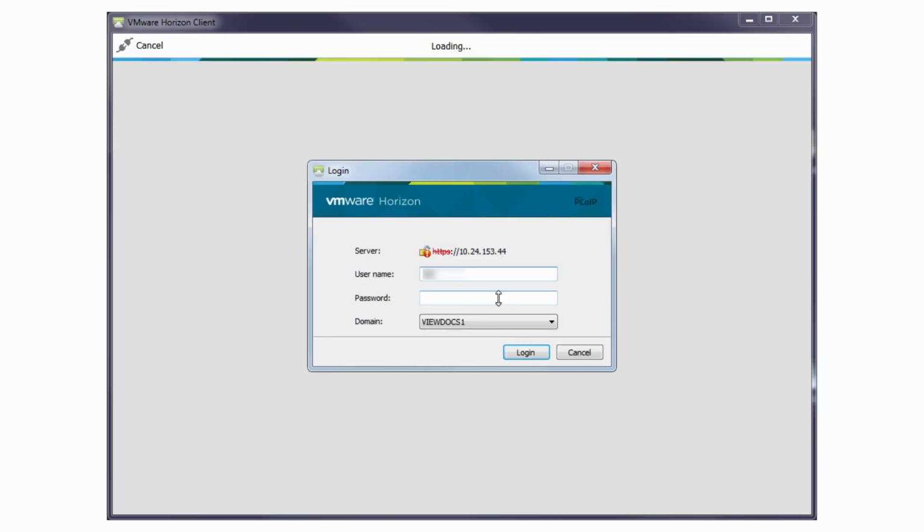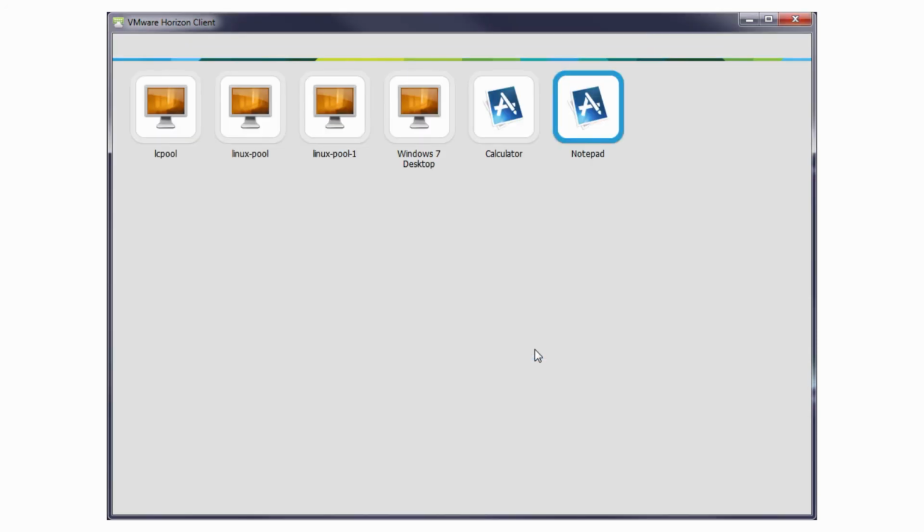When an entitled user uses Horizon Client to connect to a connection server instance in the pod federation, the global entitlement name appears in the list of available desktops and applications. For more information about the Cloud Pod Architecture feature in Horizon 7, visit docs.vmware.com.